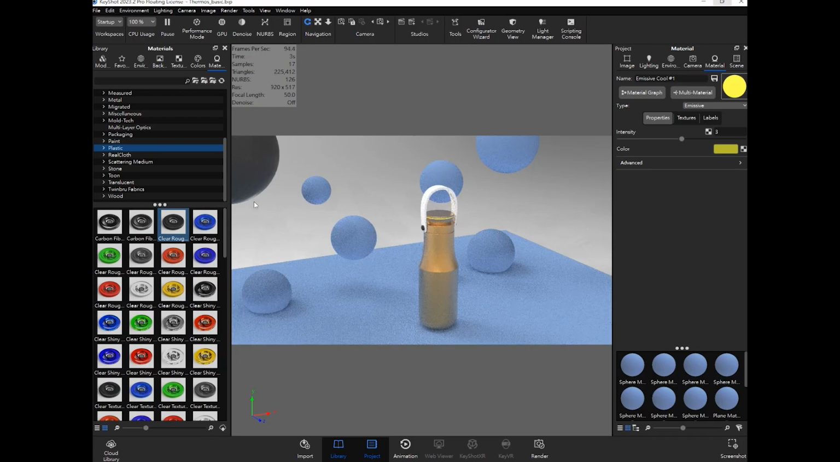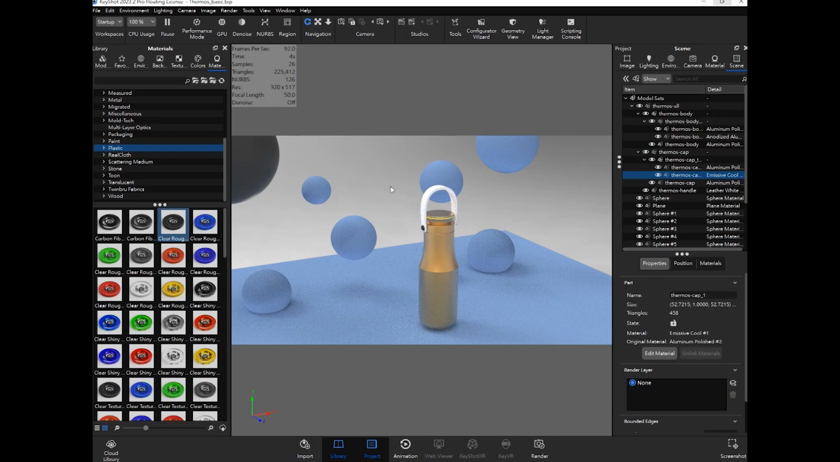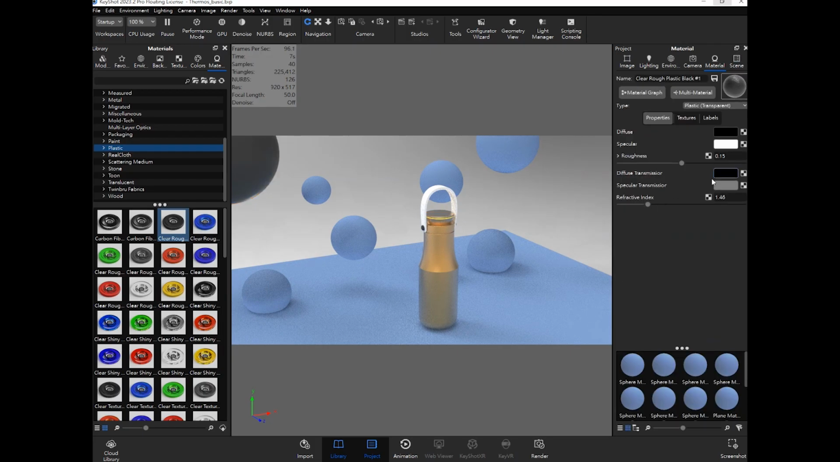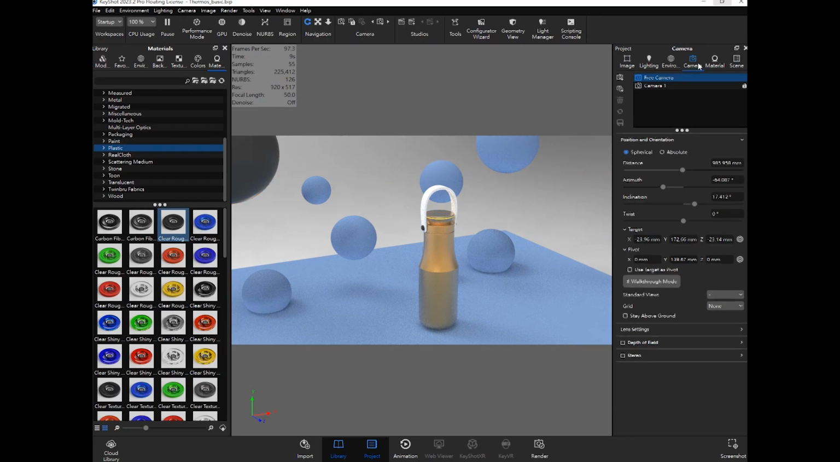Okay, and for the sphere, we can use plastic. It is up to you.